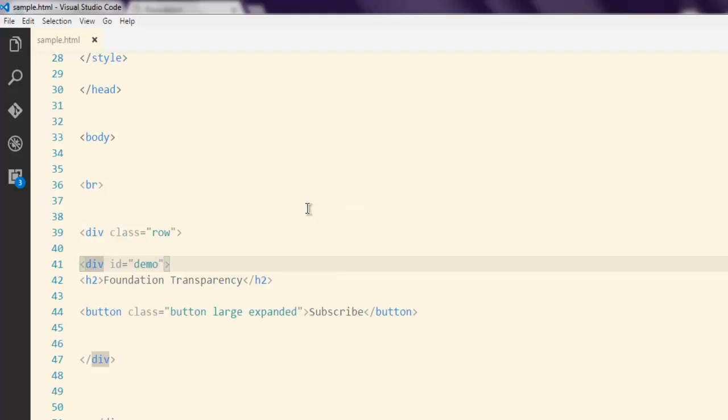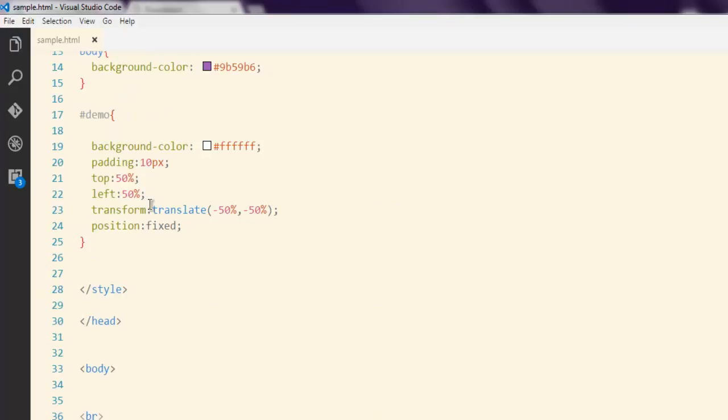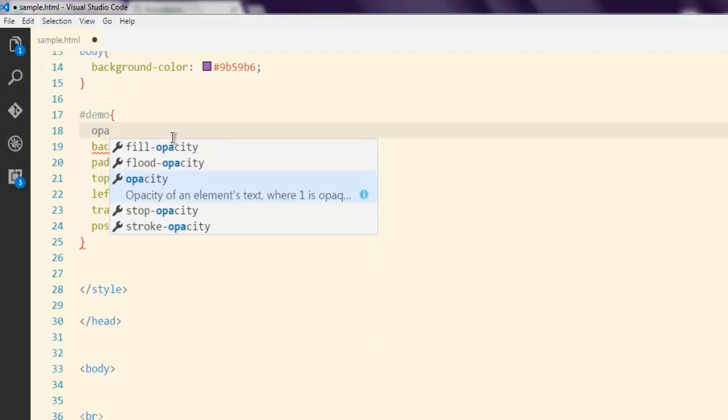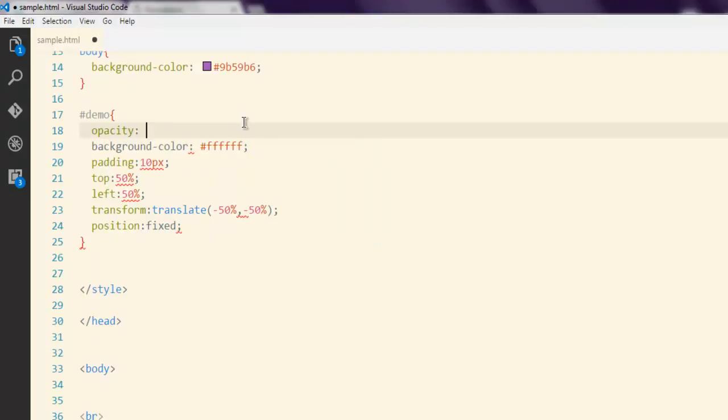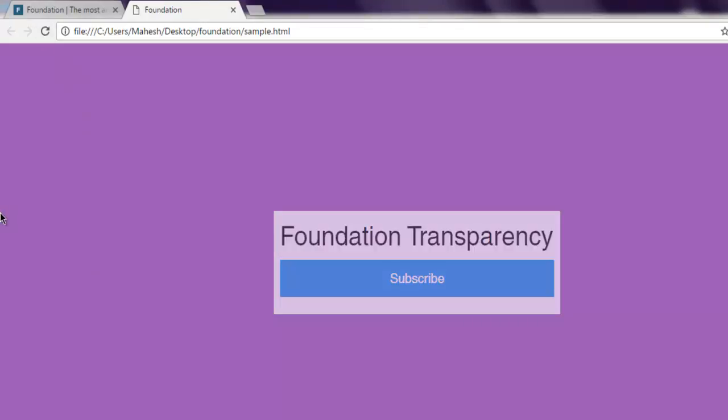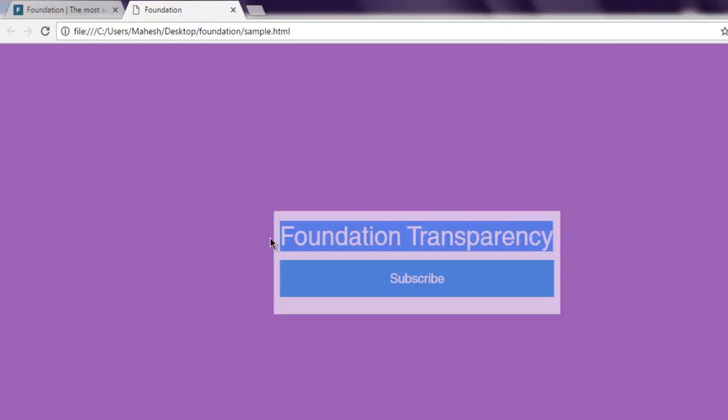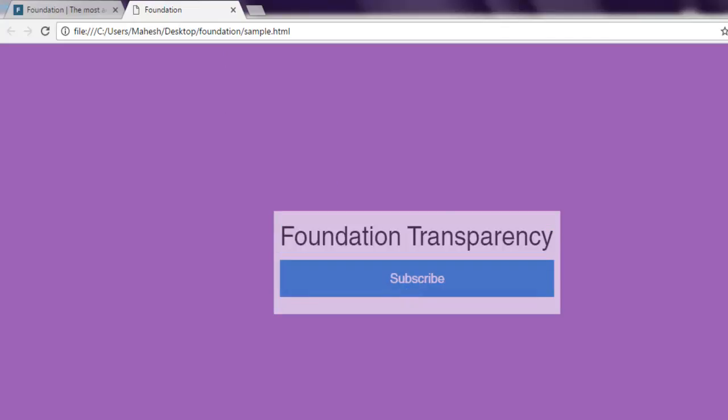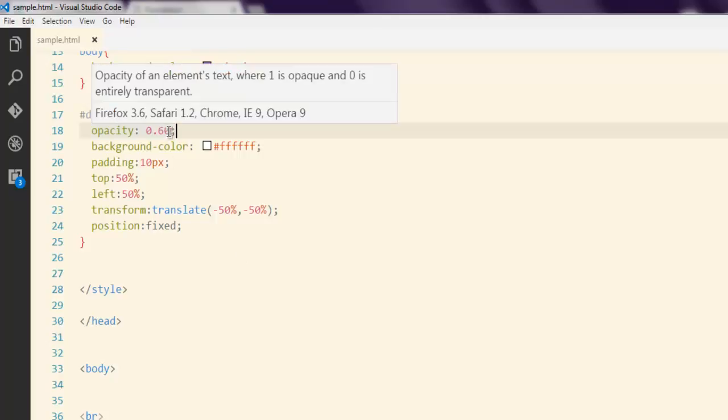For that we have to go to our div block, and here let me add this at the top. We have to add opacity for this element, and let's experiment with numbers such as 0.60, and let's refresh this. As you can see, it won't be showing much content, so let's make it a bit more visible.